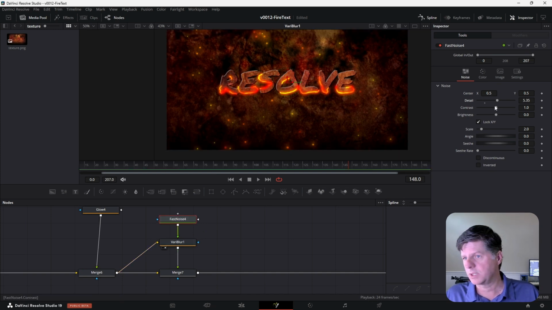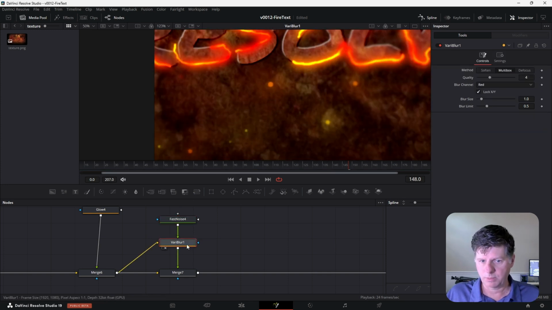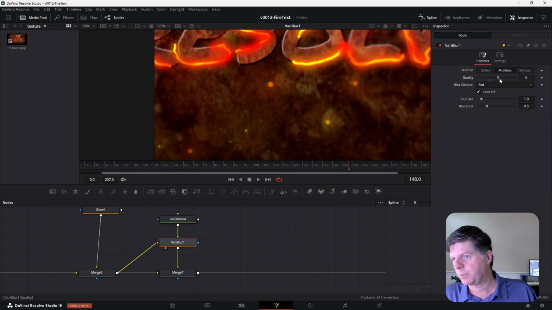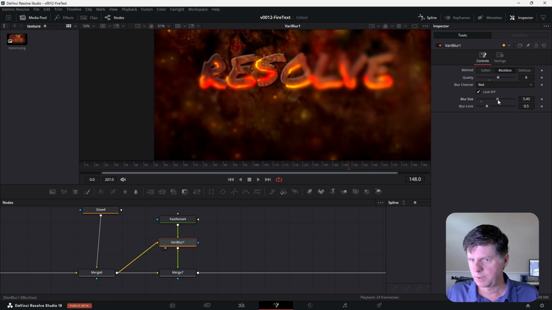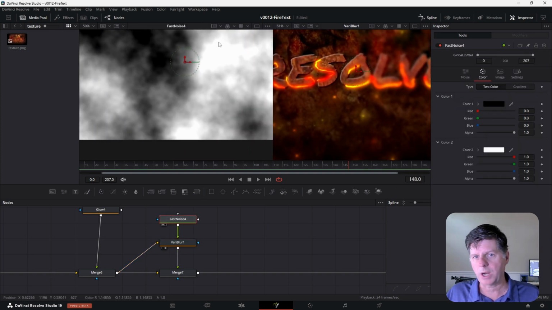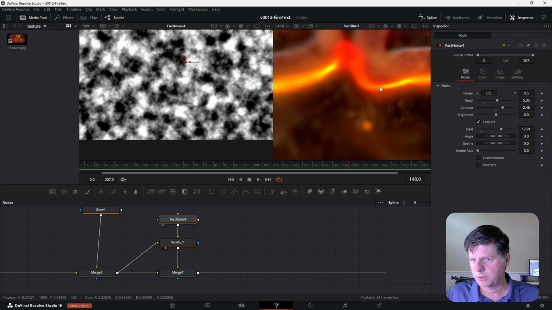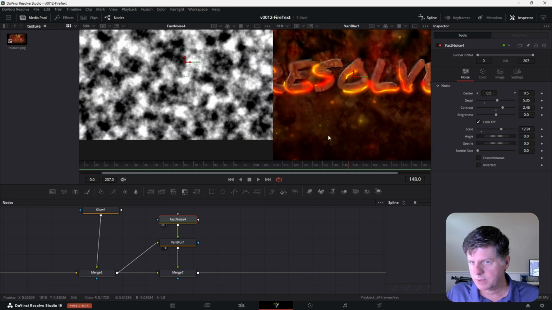And let's adjust the detail contrast. We're going to do the same thing. It's going to be kind of a black and white. And we'll take the blur here and we're going to bump up the quality and the blur size. And let's go to the fast noise, take a look at what we have. All right, so basically it's going to blur everywhere where this fast noise is white, and it's not going to blur where it's black. So I'm going to adjust the scale a little bit. You see we have a little bit of blurring and then some not blurring.